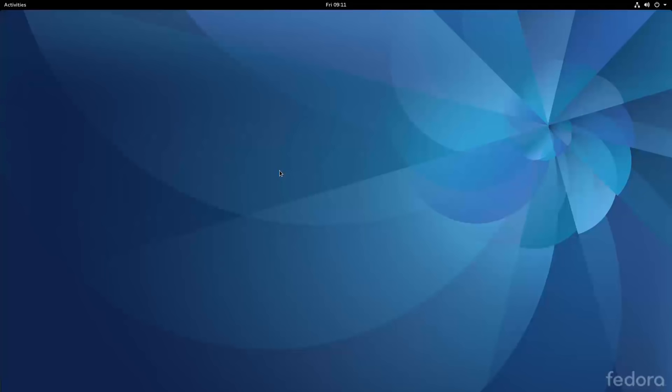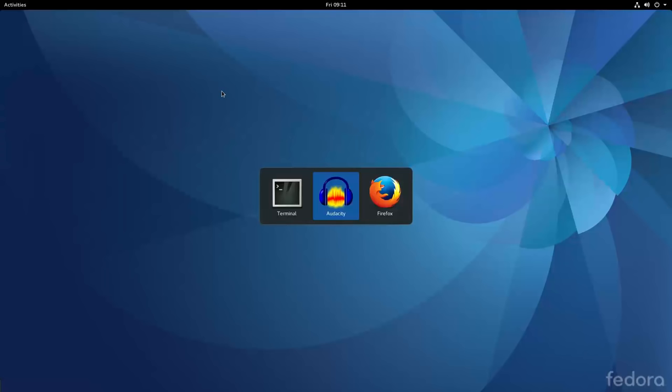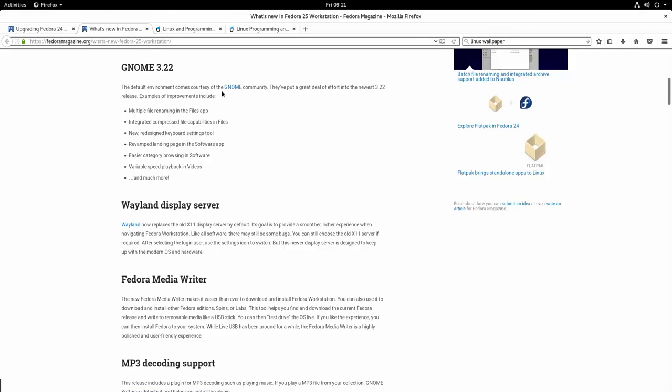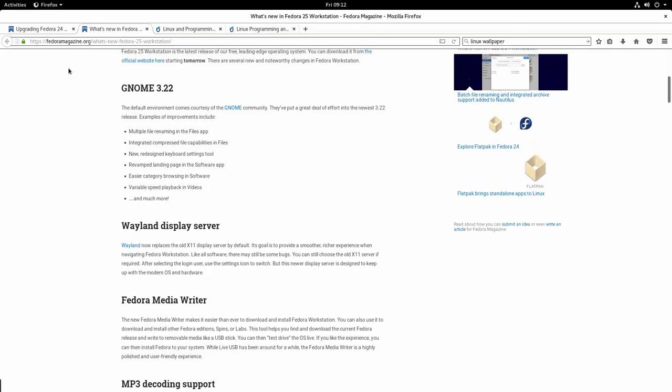Okay, so let's get started with the review. I have a few points marked out and I'm just going to begin with what's new in Fedora 25. This is currently the Workstation edition, which is what I'm running. The first thing, and this is a Fedora Magazine article that I'm going to link to in the description.